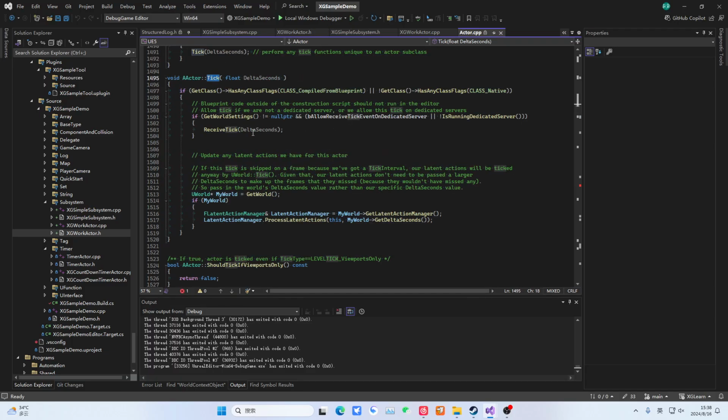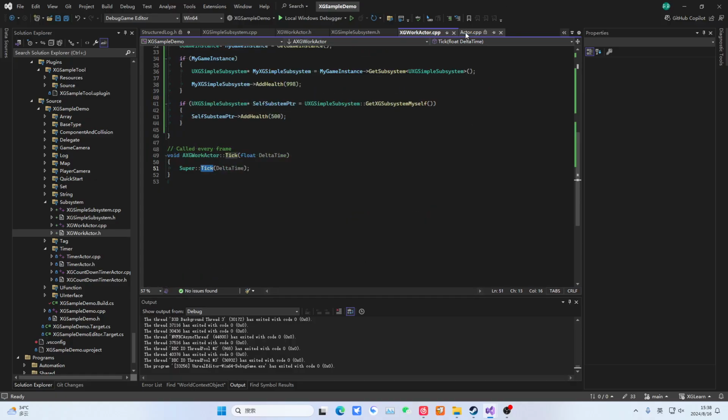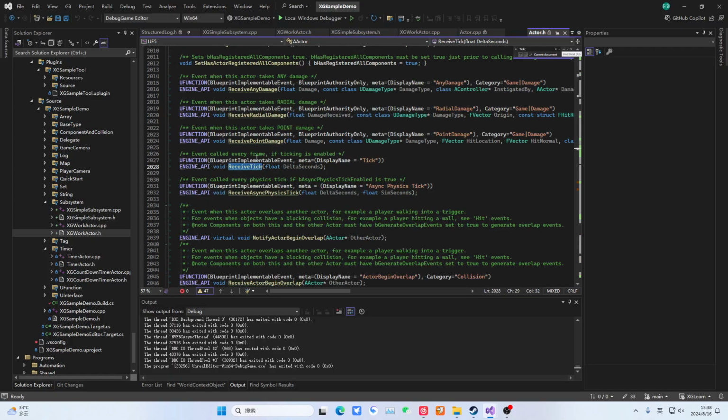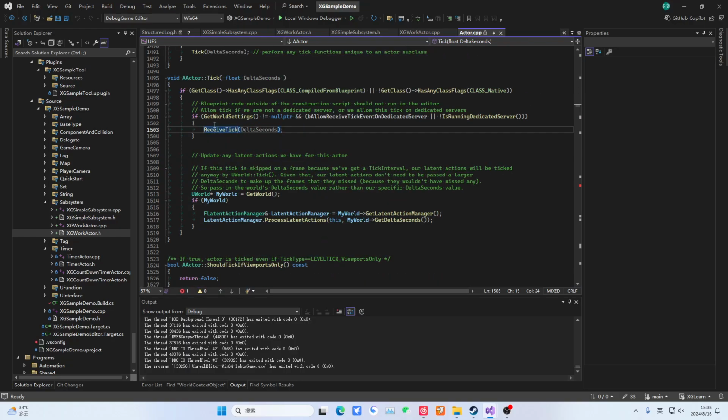We can see that if you have an actor class, it actually has a tick. Its corresponding tick function is this one. So why do we have to call super? If you don't call super, you'll find that this function won't execute. If this function doesn't execute, it will cause your blueprint to be unable to call the tick of the blueprint class. So that's one reason for this.